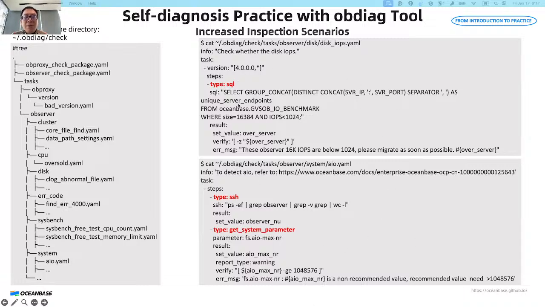The first example is to add an OceanBase inspection item. The user can create a YAML file called OceanBase. The content of the file includes the SQL statement to execute the inspection, as well as the output result and error message.